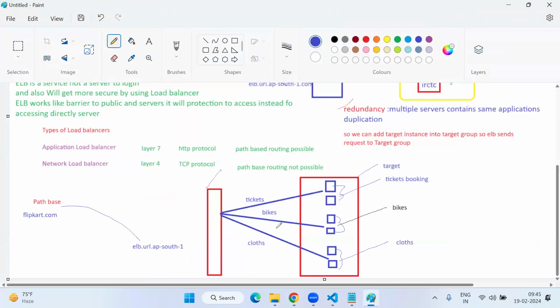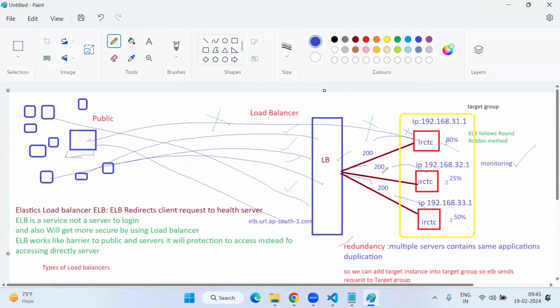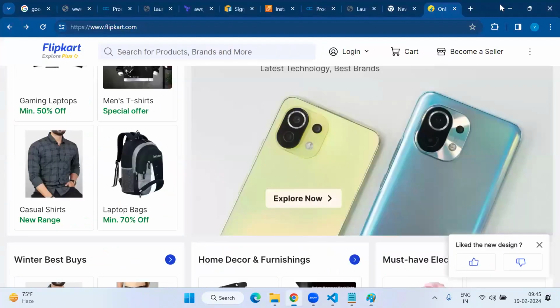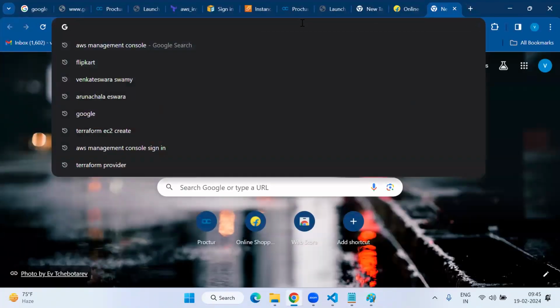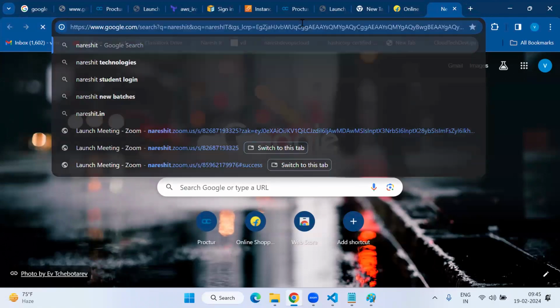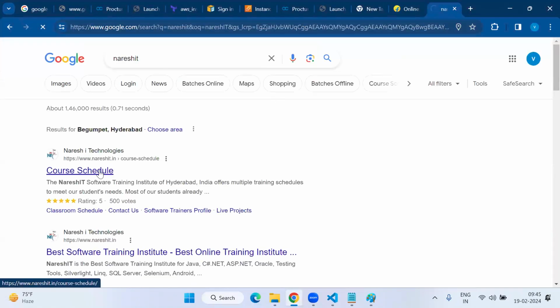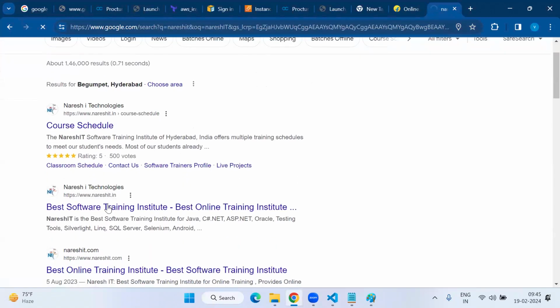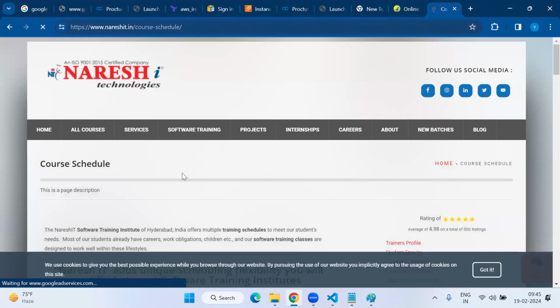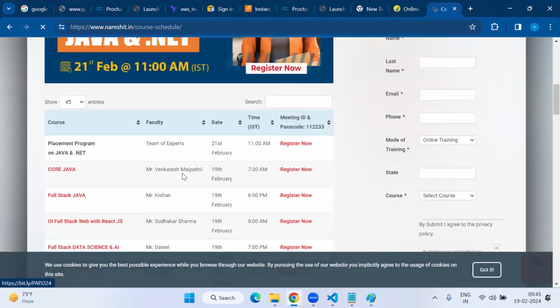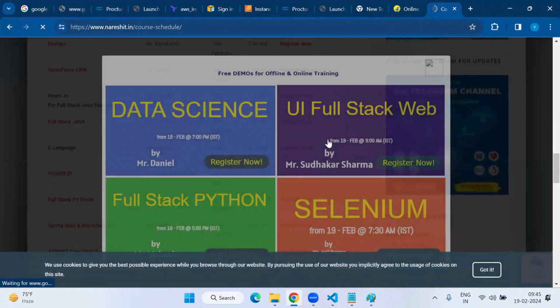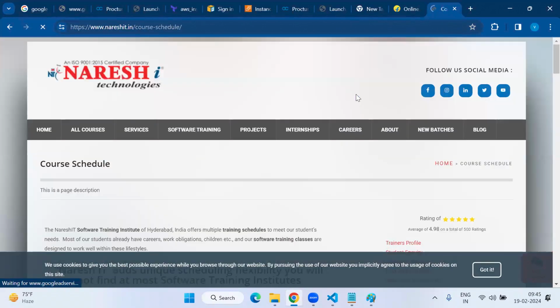Path-based routing is what? This is not path-based routing. Here, only one application is there. By default, a URL hit means you are able to see only one application. Right or not? So, Naresh IT, if I open this website, are multiple applications running inside? No applications are running inside. These are all course details, right? No microservice concept here.